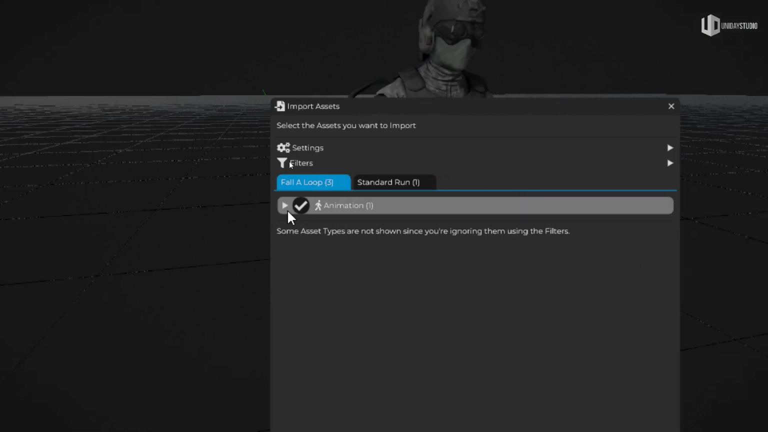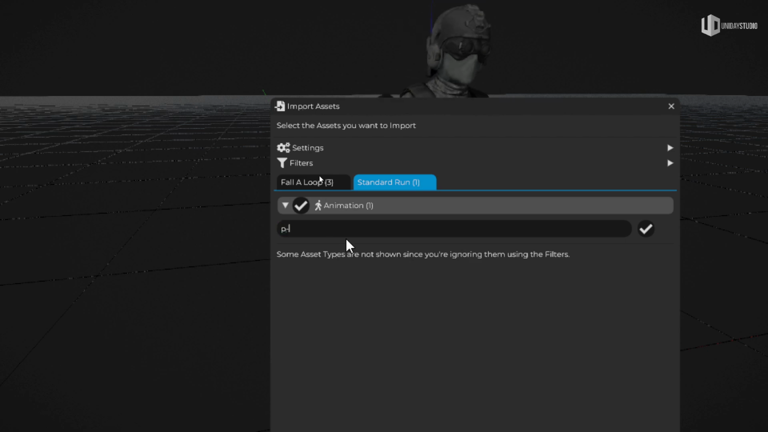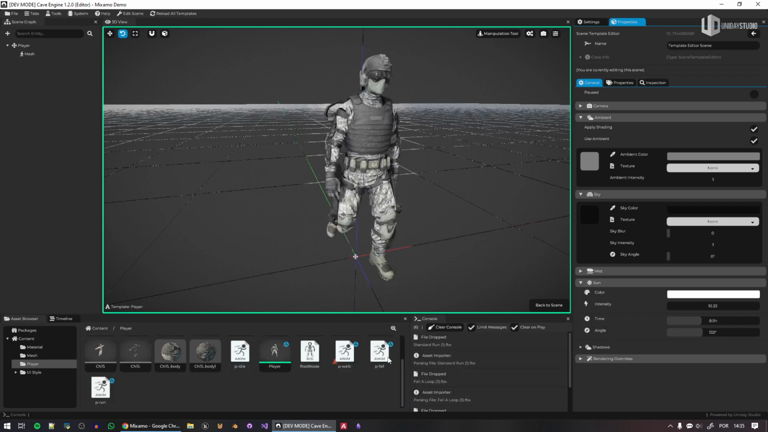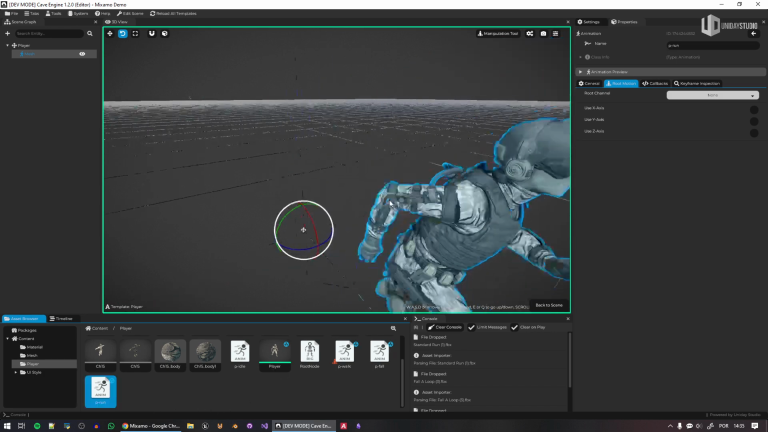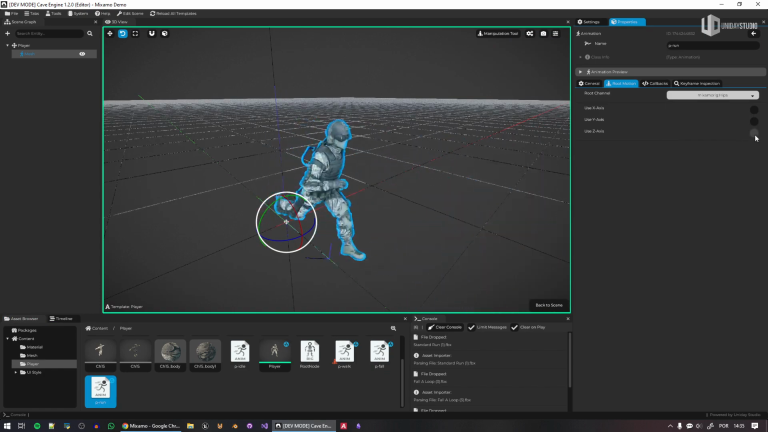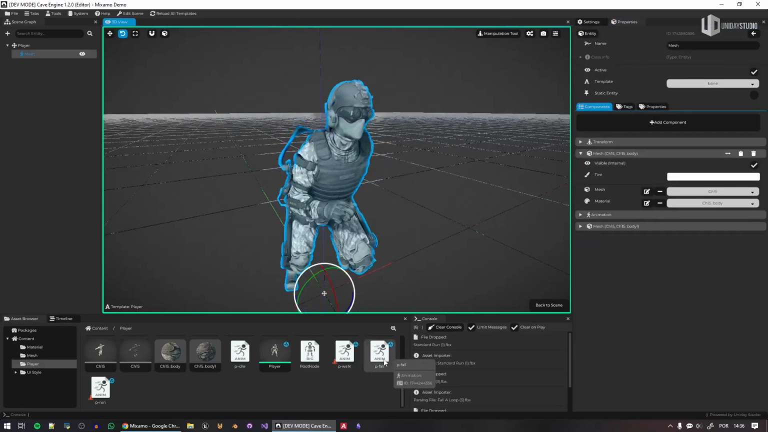But I still want to rename the animation because Mixamo animations are all named mixamo.com, which is not good. So player.fall and player.run. Here we go. Now I'll go ahead and import. And if I select the character again, I have the fall and I have the running animation that do need to have the hips root motion extracted. Here we go. Now I have these three animations.